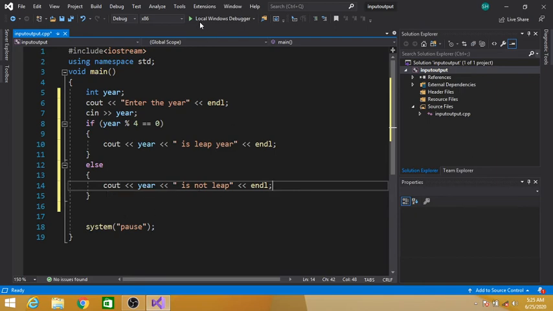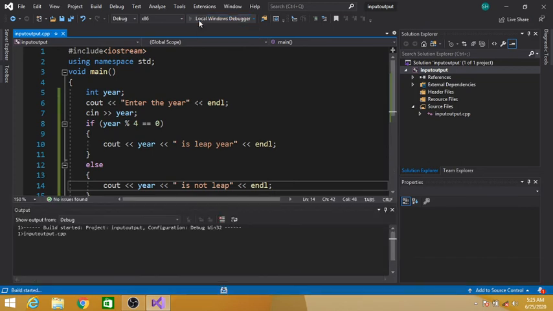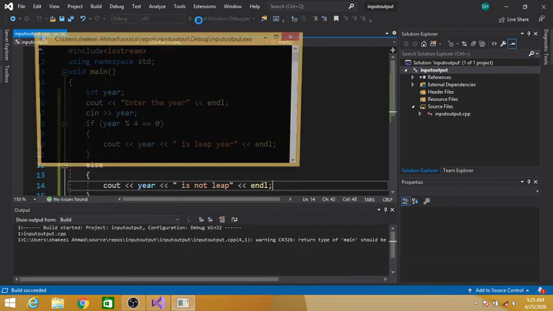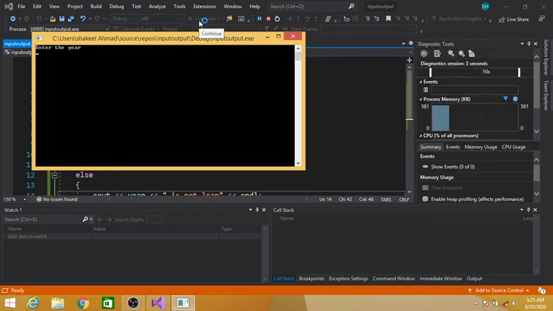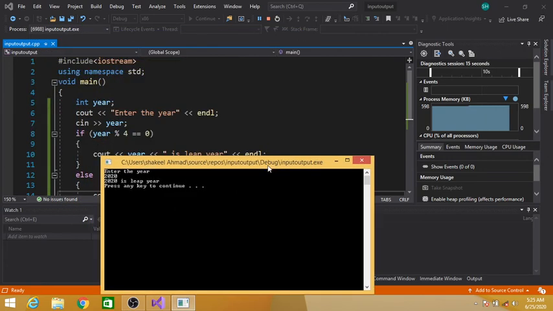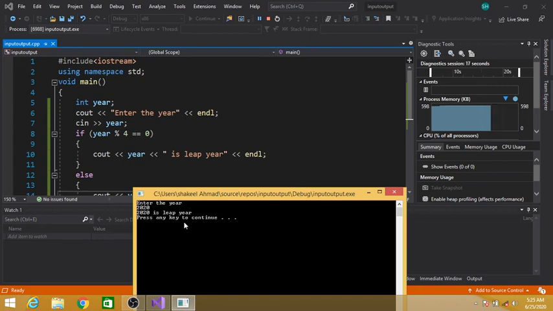So let's execute this program. For example, I entered 2020. It is a leap year. Why? Because it is completely divisible by 4. 2020 divided by 4, the remainder will be 0.